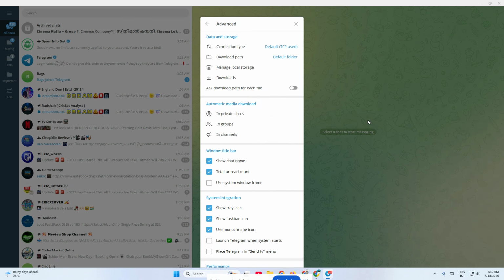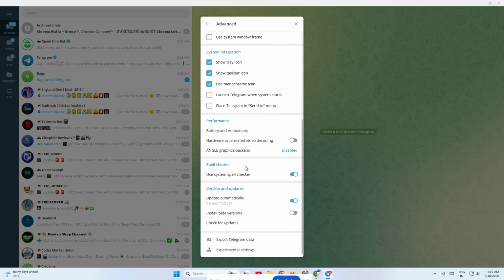Now, inside Advanced, you'll see the option to check for updates. Click that and Telegram will immediately look for the newest version available for your PC. If an update is available, Telegram will prompt you to download and install it. Just follow the on-screen instructions, and the app will update itself automatically.